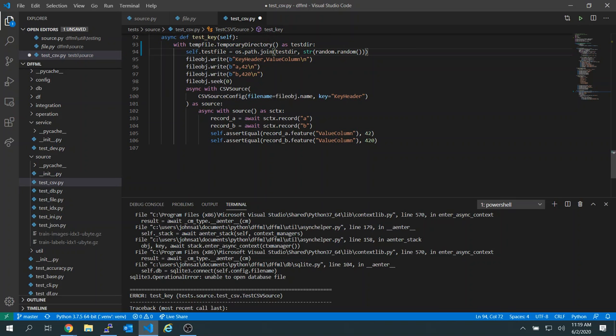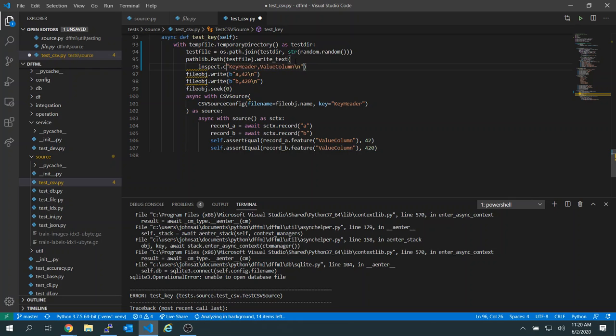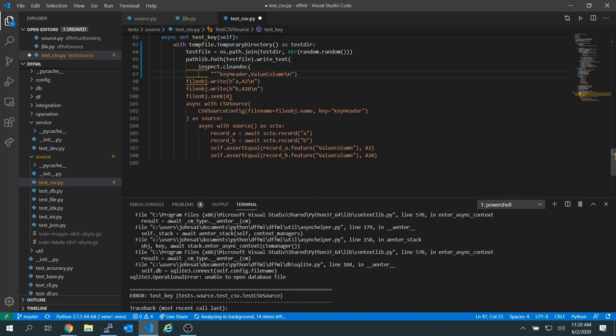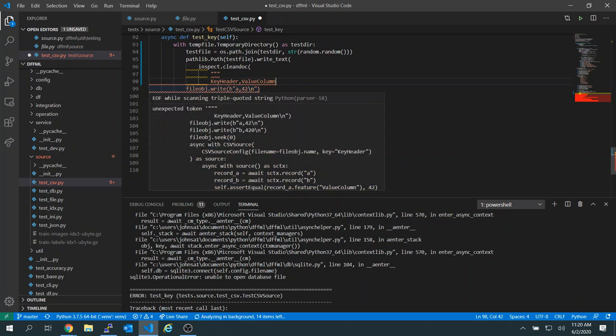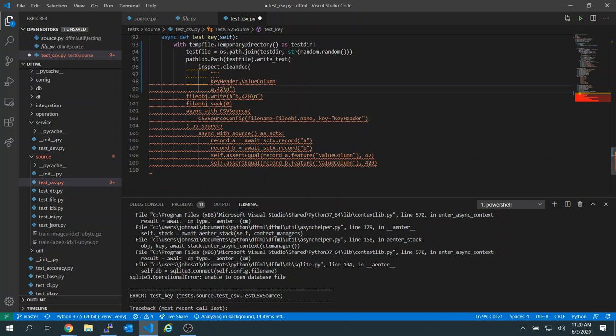All right, so. Test file, and then we can just do test file equals pathlib.Path, test file dot write text, inspect.cleandoc. Wow. Okay. Yeah, this should probably save us some trouble here if we just use a temporary directory.